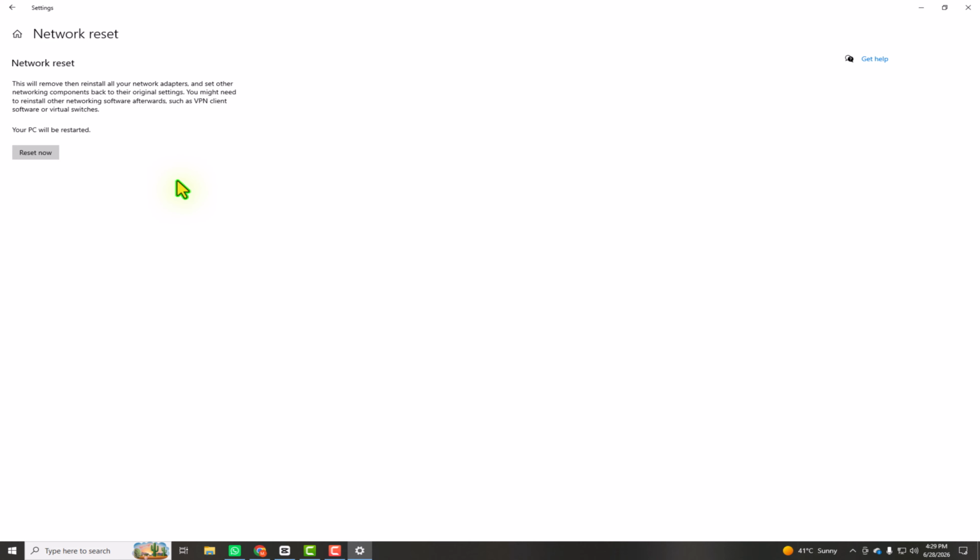After your PC restarts, open Google Chrome and try visiting the website again. In most cases, the "This site can't be reached" error should now be resolved. And that's it. That's how you can fix the "This site can't be reached" error in Google Chrome.